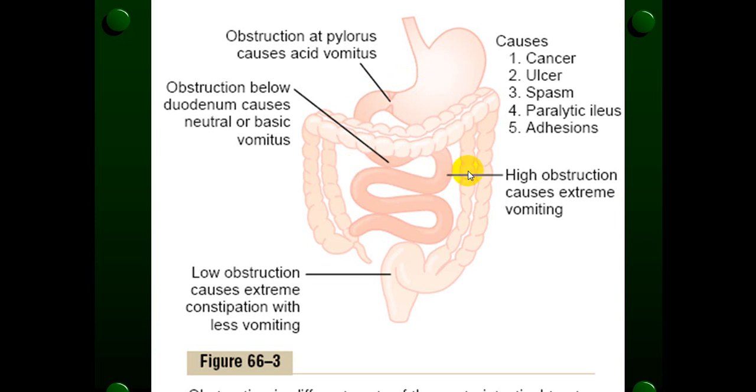Wherever the obstruction is in the upper part of the small intestine, here and here, the patient will complain of repeated vomiting. While if the obstruction is in the large colon, we will suspect more constipation and less vomiting. So from the history we can suspect the site of obstruction.